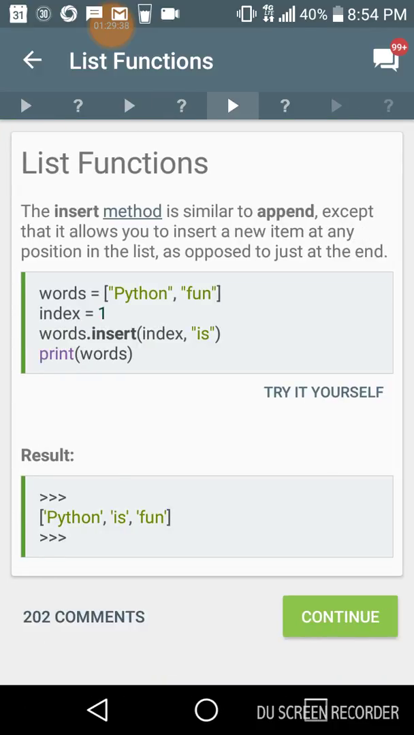The insert method is similar to append, except that it allows you to insert a new item at any position in the list, as opposed to just the end. Append sticks it to the end. Insert sticks it where you want to stick it. So here we have the list called words, and it has the string Python and the string fun as two items in the list. Then we're going to take the variable index and give it a value of 1.